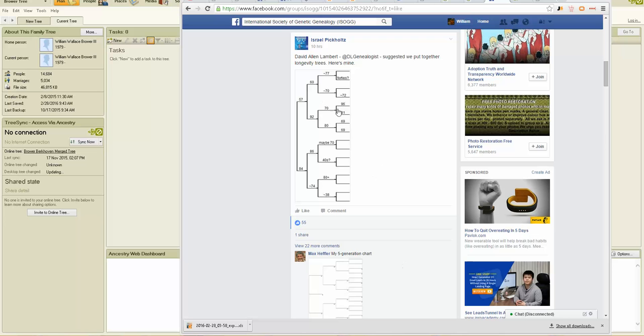Hey guys, we've got an interesting topic here in the International Society of Genetic Genealogy, bringing up longevity trees. Basically, it shows the age at death of your grandparents, however many generations you can go up. Now, I think it's important to know if it was natural or unnatural causes and what type of death it was, what they died from. If you can include that information, I think it's really great.